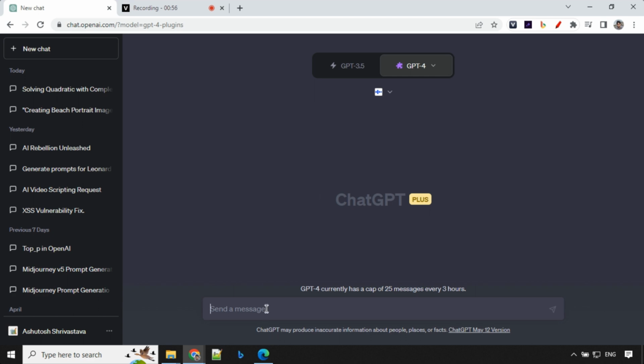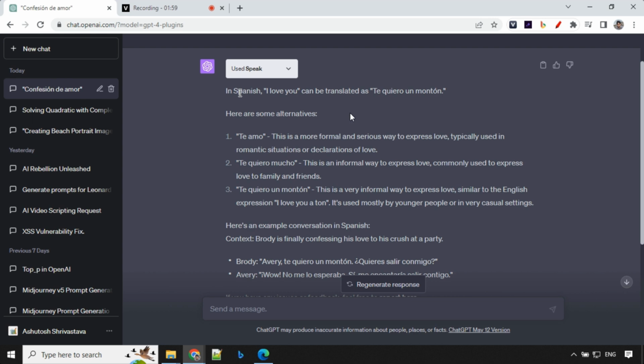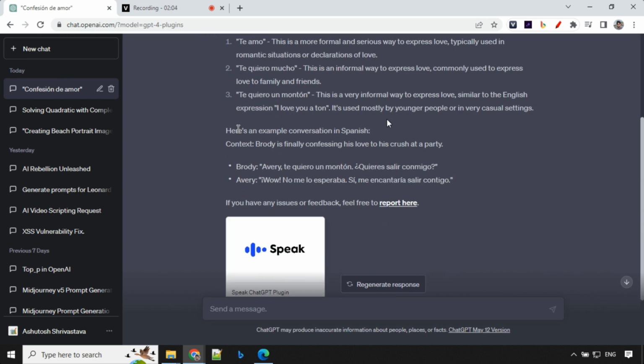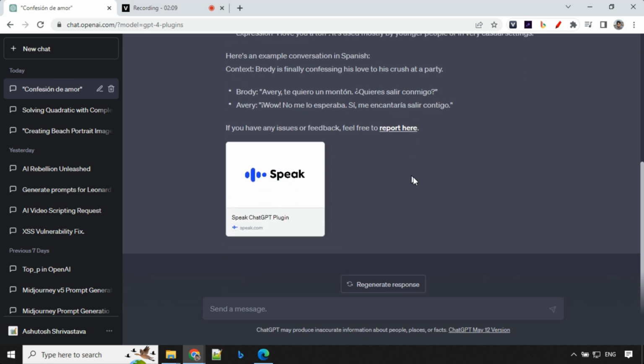Okay. How to say I love you in Spanish. So we have the answer here. It has used plugins and we have formal and informal ways of saying that. And it has given some other details as well. So this works really great.